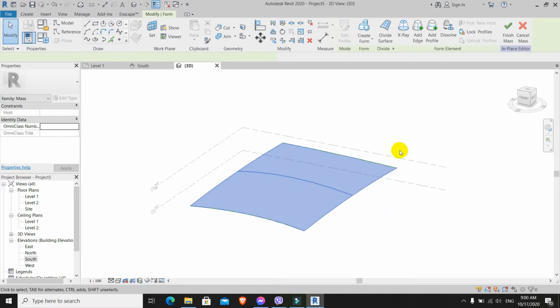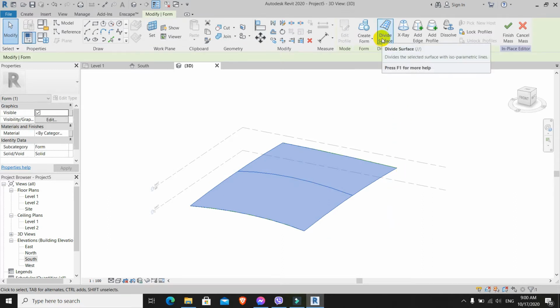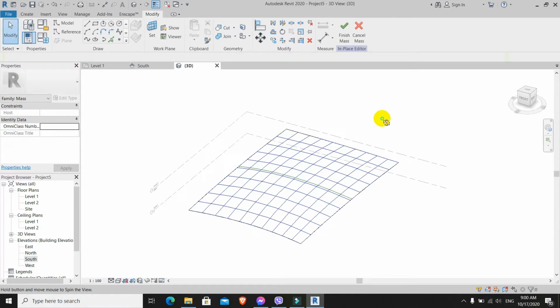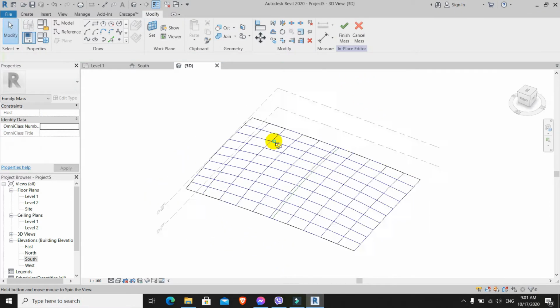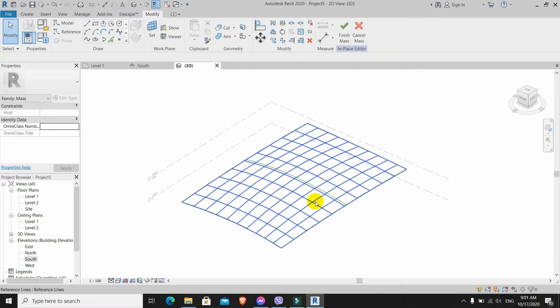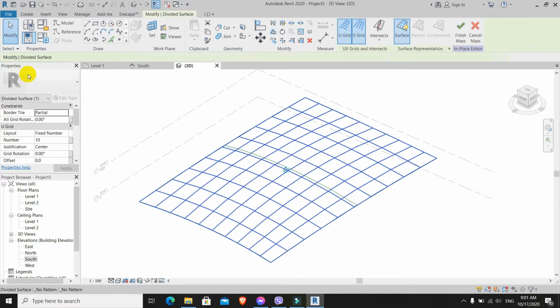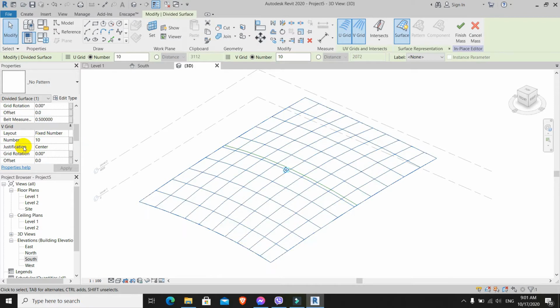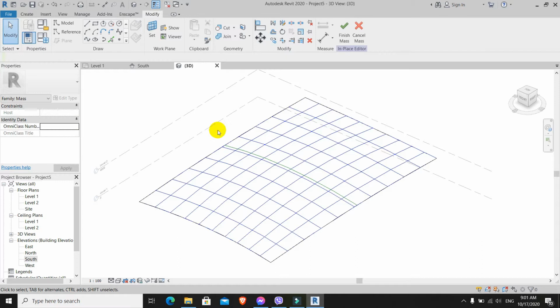Now click on the whole shape and divide the surface. Click on Divide Surface and we'll have a rectangular pattern on the surface. You can change the rectangular pattern to your needs from the Properties panel in U grid and V grid. We have 10 grids. I'll be leaving it at 10 grids. So we have done most of the part in the project.